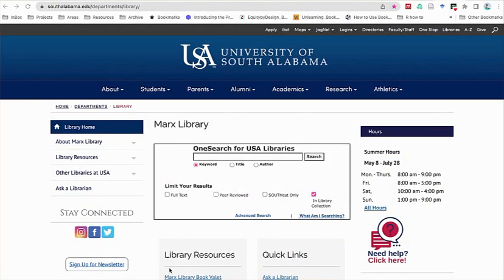In this tutorial, I'll show you how to link Google Scholar to the University of South Alabama databases so that they show up when you conduct a Google Scholar search.